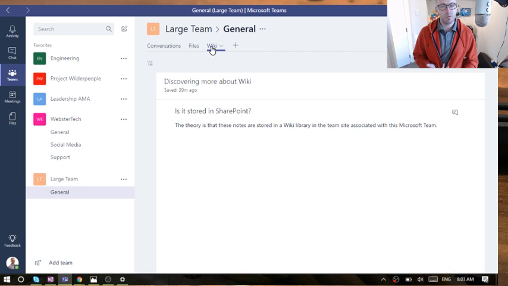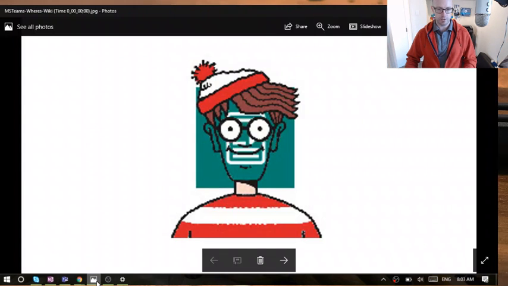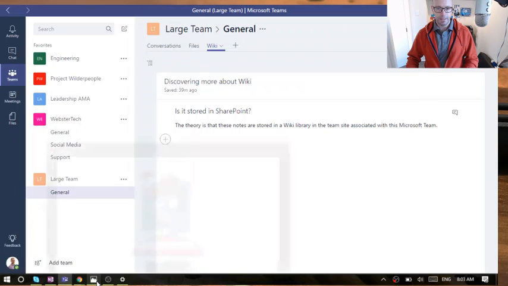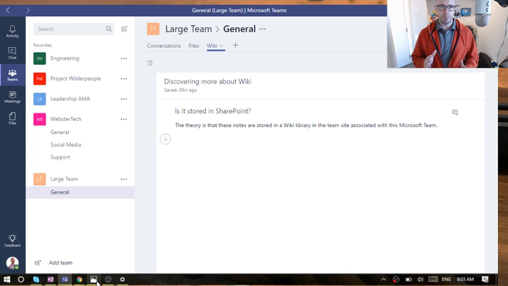Now the discussion we've been having on the net has been, where is this Wiki? I got a little goofy and I thought I'd come up with a little graphic, as in where's Wiki, where's Wally. We're trying to figure out where this wiki fits in, because Microsoft Teams are associated with a SharePoint team site. That's all part of this Office 365 groups thing. And remember, groups is the group of people.